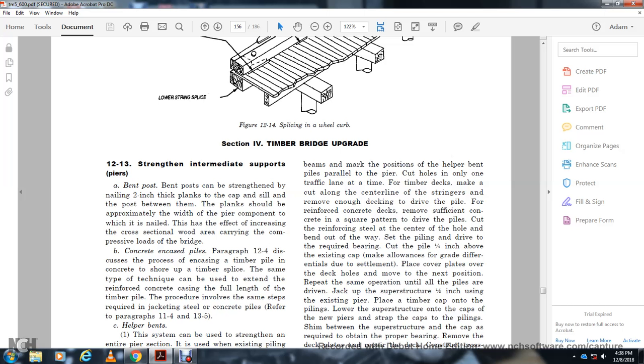Concrete encased pile with the fractures. Encased piles, paragraph 12-4, discuss the process of the encasing the timber pile with the concrete shore with the timber splice. The same type technique can be used with the extent with the reinforced concrete casing full length of the timber pile with the procedure that involved the same steps with the required jacketing steel in the concrete pile, refer to paragraph 11-4 and 11-13-5.